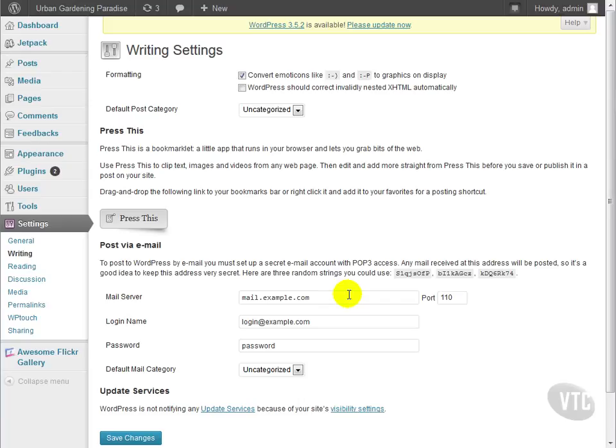Most people who use this create a new email account just for WordPress. You'll have to enter the mail server, login name, password, and the default category for any post that comes in via email. Unfortunately, you cannot specify the category on a per post basis when creating posts via email.